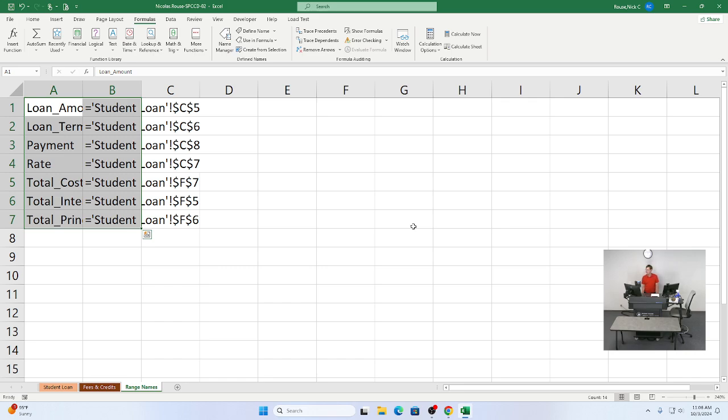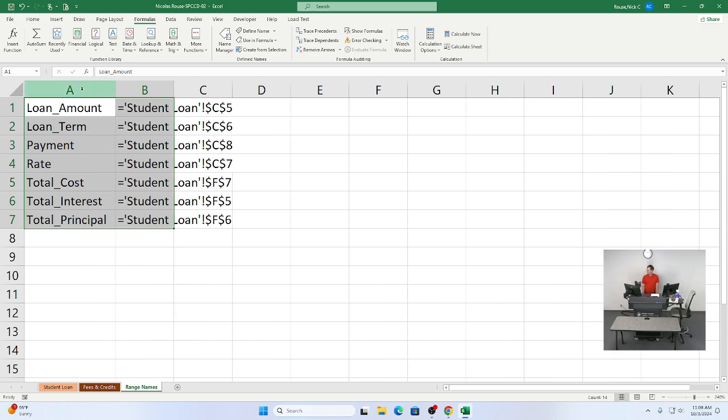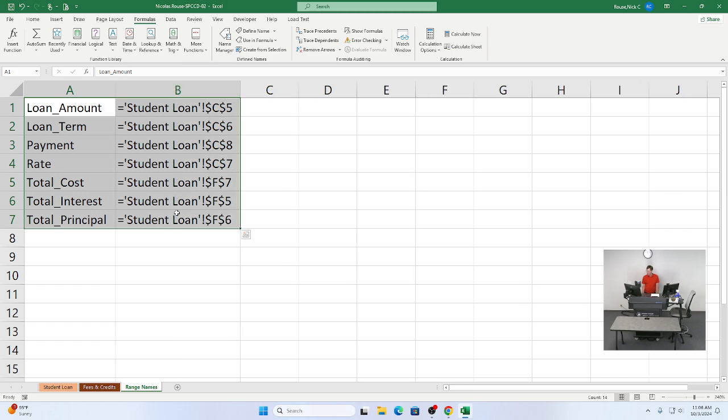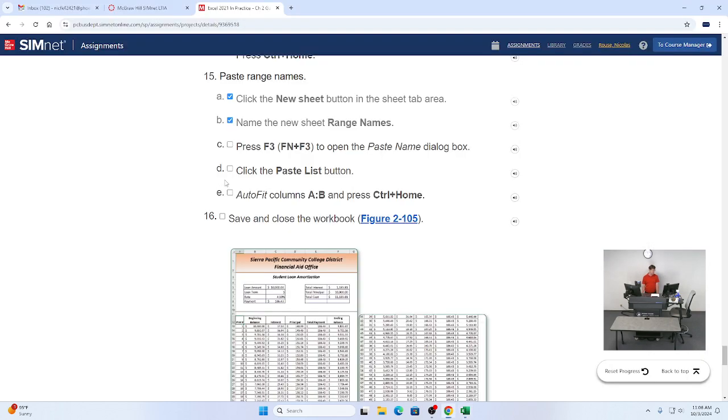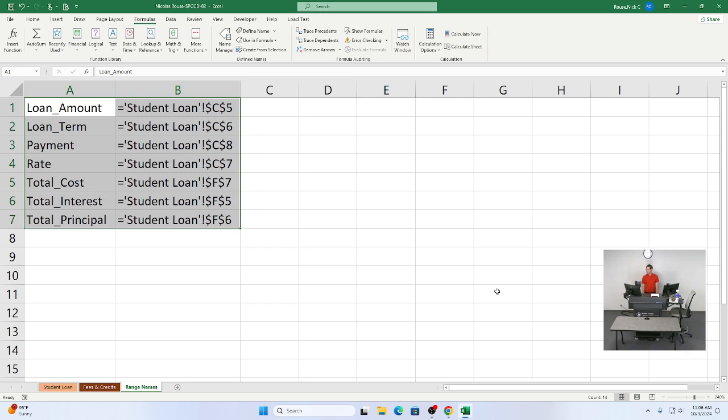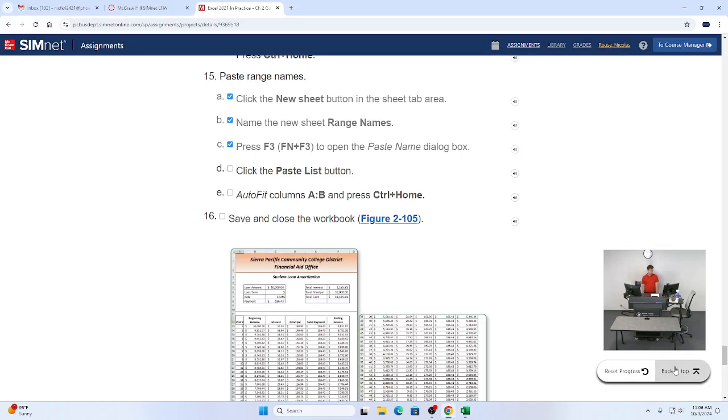Here's your last step, everybody. Ready for this one? You're going to put your pointer between the A and the B up here, and you're going to double click. Then you're going to put your pointer between the B and the C, and you're going to double click. Congratulations, you are finished. Save it, submit it. We are done. We are done, congratulations.